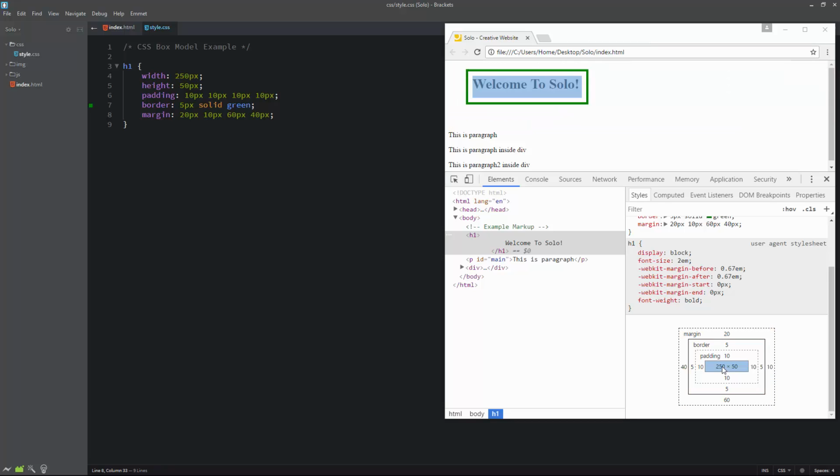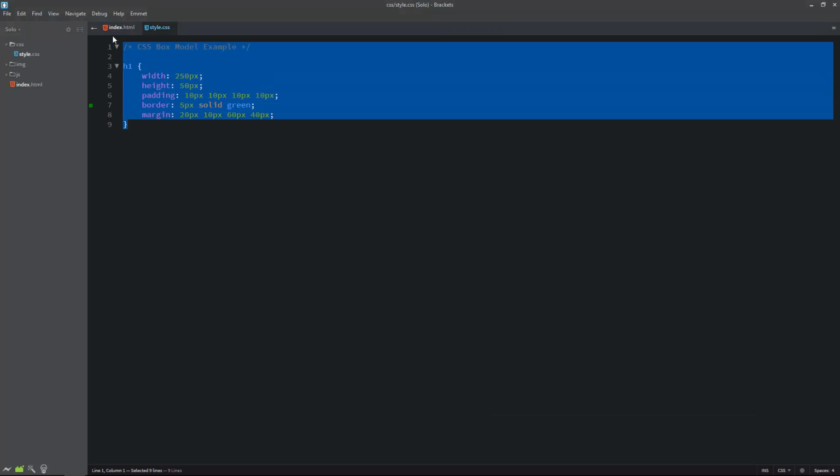Okay, that is all about the CSS box model. Understanding the CSS box model is very important because we would be adjusting the layout of elements for our website. So therefore it is important to understand how an element's box model works. I will delete this CSS because we don't need it.